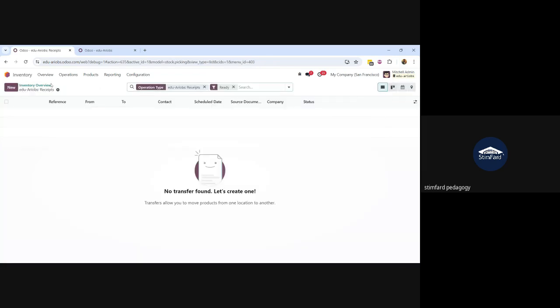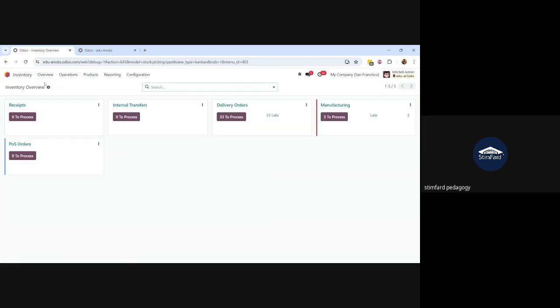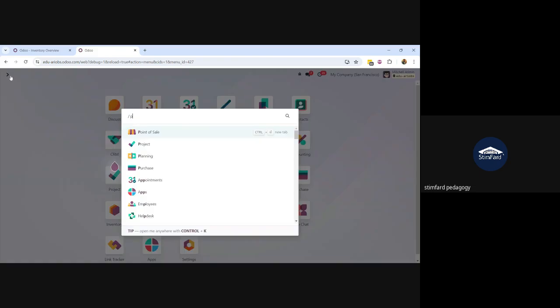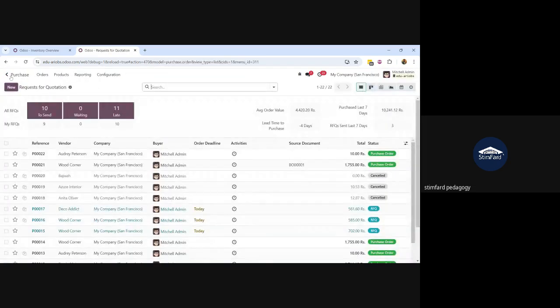Now if I go back to the inventory overview screen, you can see here 0 to process, and this internal transfer is also 0 to process. Okay. Now when I create my entries, you can see here easily the counts will be changing. So I will go to the other tab, keeping this tab alive. I will go to the purchase and I will create a new purchase order.